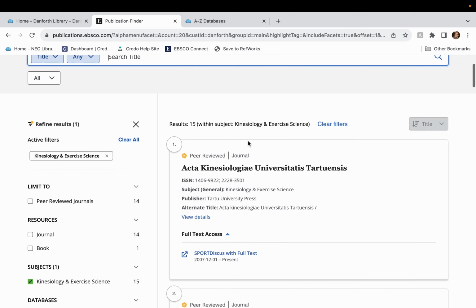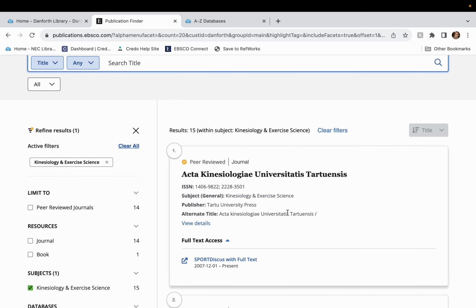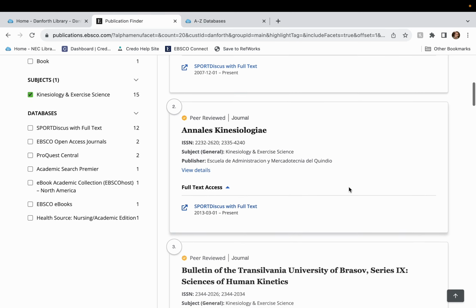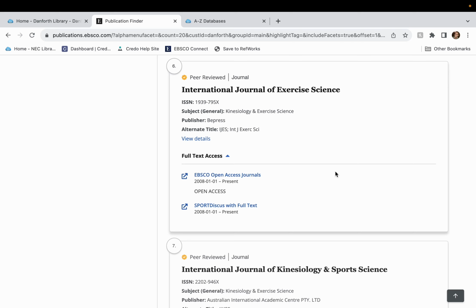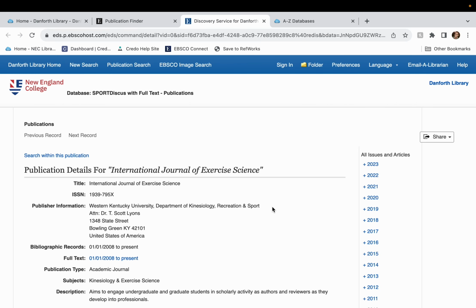And that's going to pull up all of our publications, journals, ebooks, and things that have been labeled as kinesiology and exercise science. So then I can go through and browse those journals to see if maybe there's something on my topic, or if I'm just interested in reading one of those journals, we can go through and click on one of the database links and then browse through that publication the way you would any other publication.